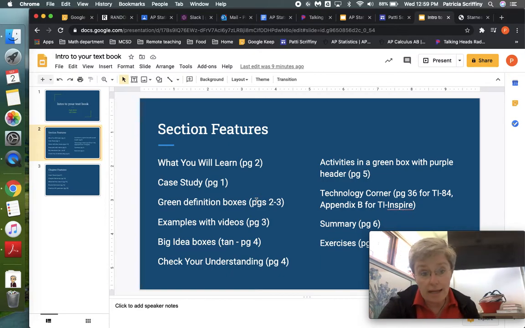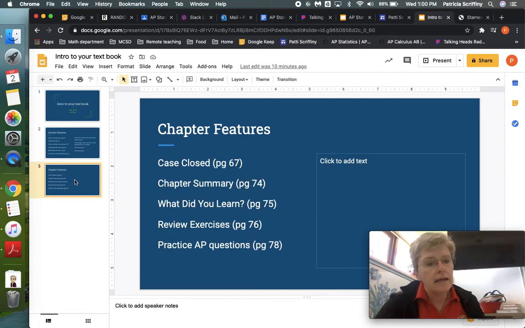All right, so that just gives you an idea of things to look for in your book that will be helpful to you. Yes, you will be reading it. You will be pulling information out of it, not all the time, every day, but you will be doing that. All right, end of the chapter, there's some good features there.